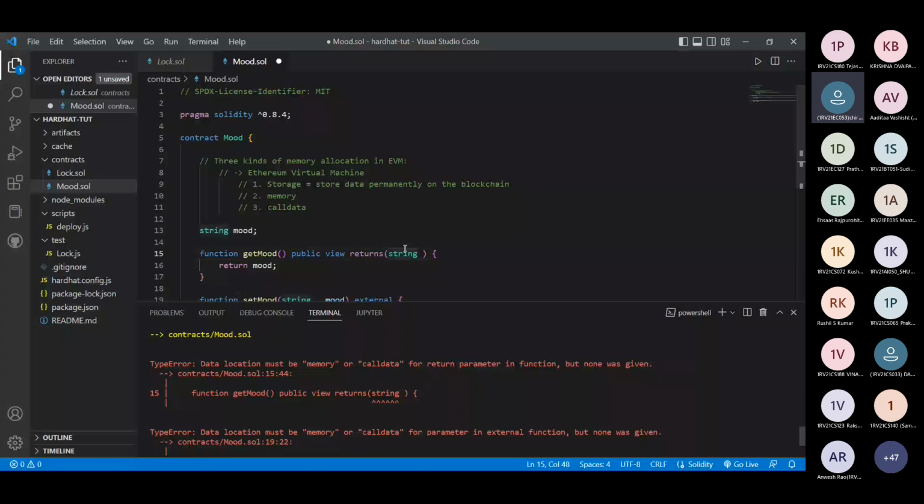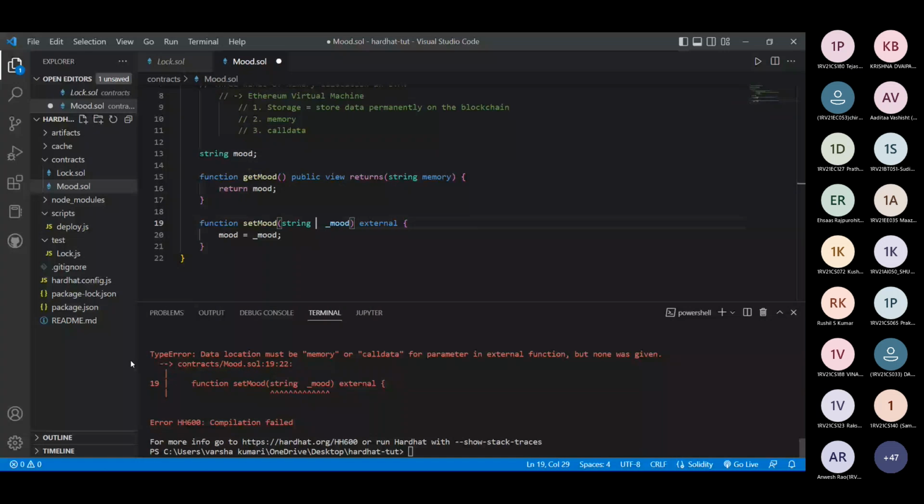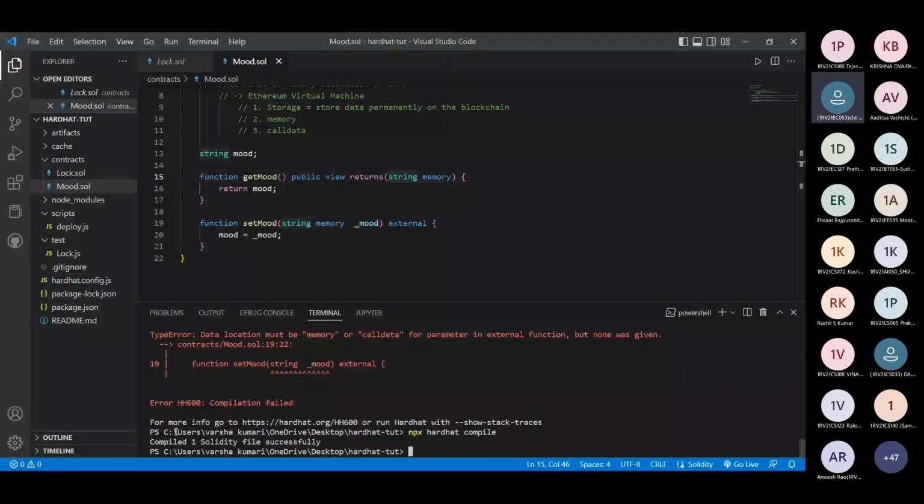So I will put memory, because this thing is not getting used anywhere on chain. It's just for you and me. Here also we got the same error on the 19th line, memory. When I save it by pressing Control S and compile it once again, hardhat compile. Compiled one Solidity file successfully. So that's how it works. I hope that's clear.